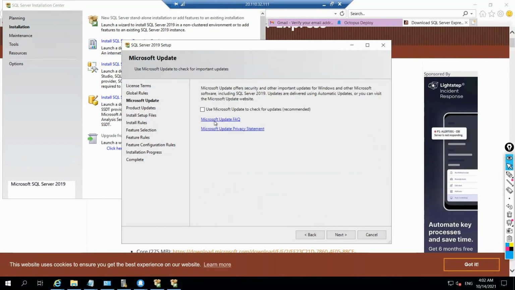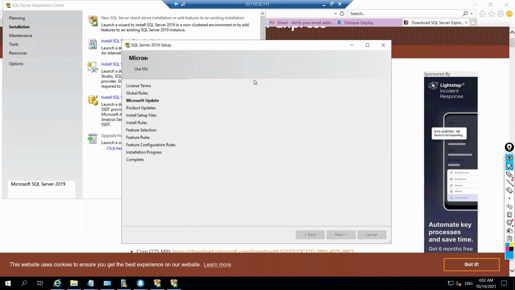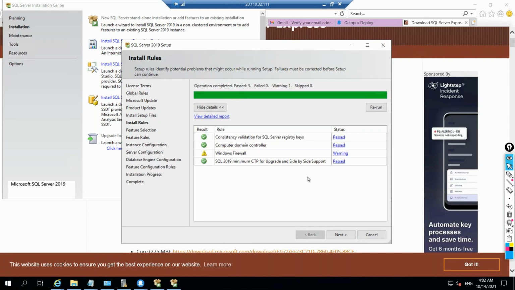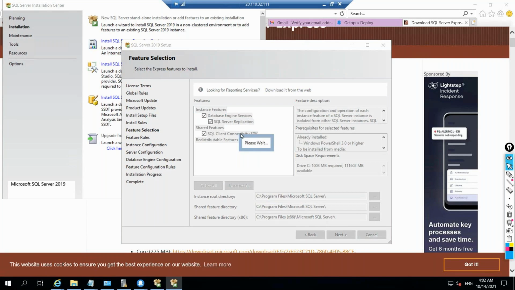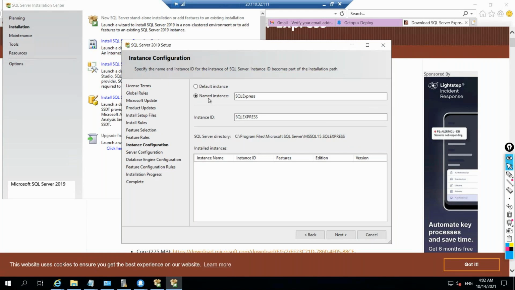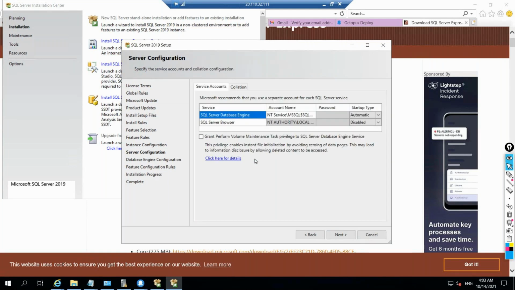I'll say okay, fine, this is recommended, but I'm okay with that. It's just installing all the setup files. It's giving a warning for Windows Firewall, which is okay with me. I'll say next. This is the SQL instance that I will create. It's called SQL Express. I'm good with it. Now it asks for the server configuration, and probably a password. This is the service account that I'll be using, and I'll say great.